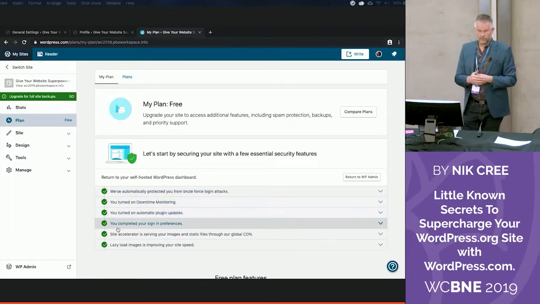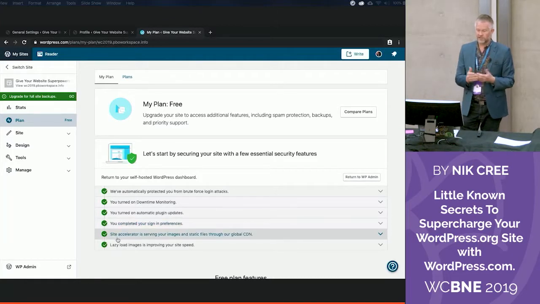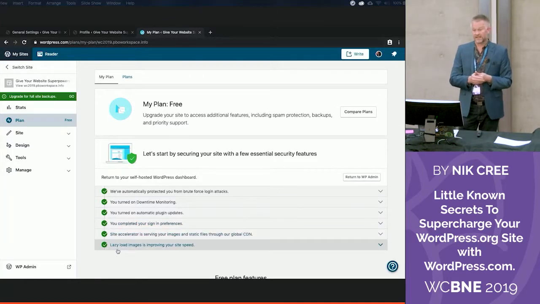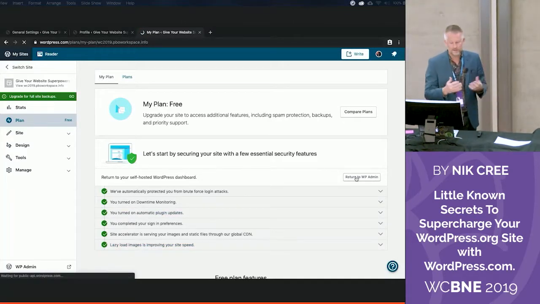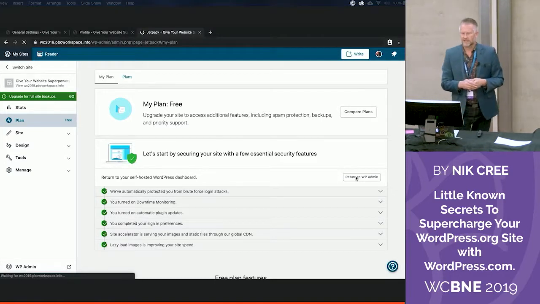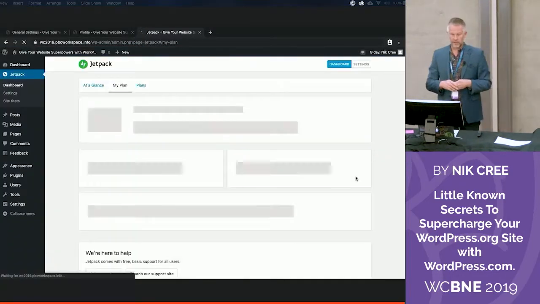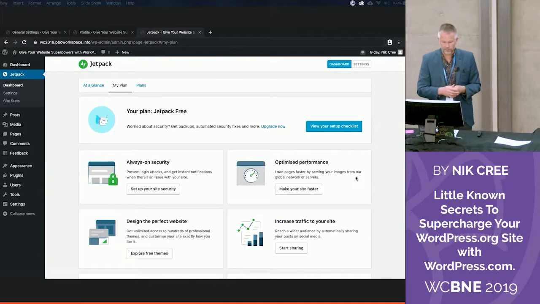So all of these are available on jetpack.com, and as you see, it's taken about a minute just to activate all of these features here that are going to speed up your website and give you easier accessibility to it. So we're going to click return to WP admin. So we're back in our dashboard now.